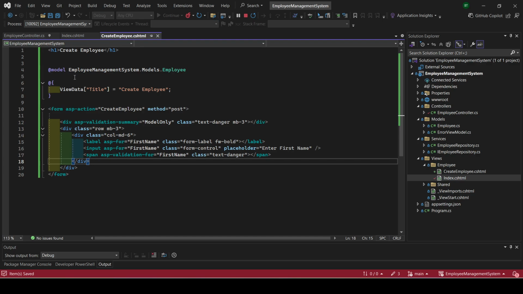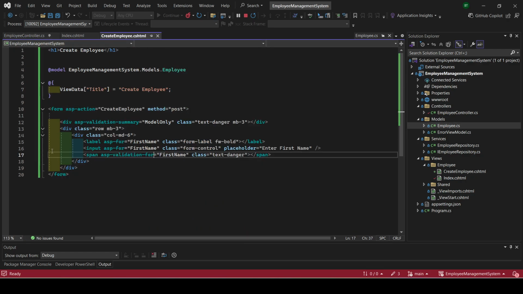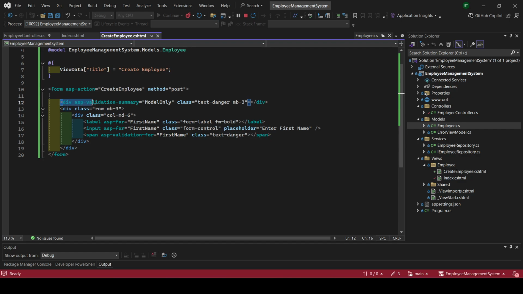Here, the attribute model is EmployeeManagementSystem.Models.Employee. This Employee is the employee model. Now here we have also added validation for showing the message. The validation summary is model only. Class text danger. This is for the design, the div. We have created two divs.